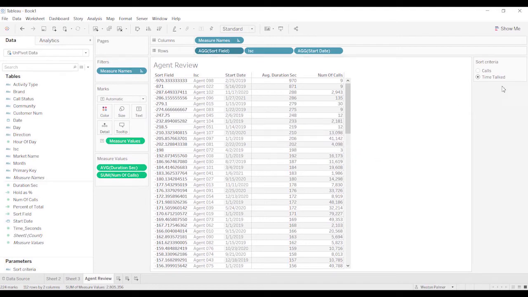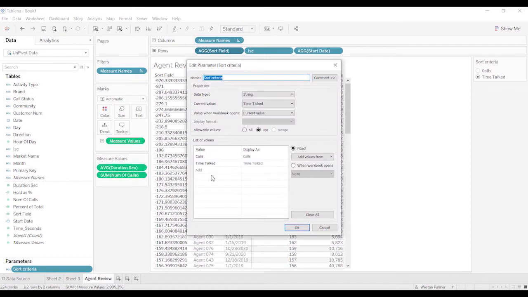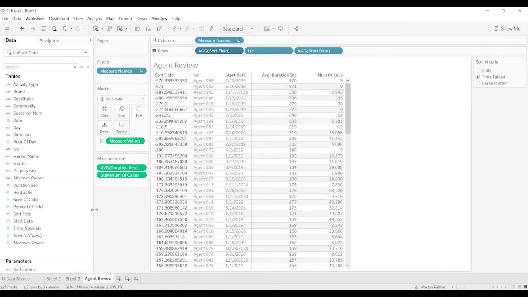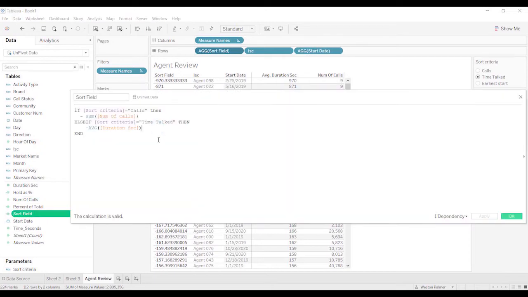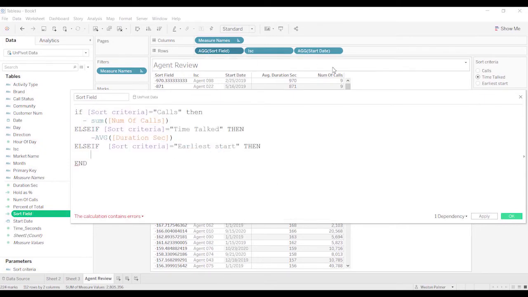So let's say I want to now go back to, I want to see the earliest start date. So we're going to come in here, edit the parameter, let's say earliest start. Because maybe you want to see who's the person that's worked there the longest. So we come in here to the field. This is a little bit of a trick question, because you'll say, okay, we'll do sort criteria. I should have just copied that, huh? And the field is aggregate start date. So we'll just put start date.